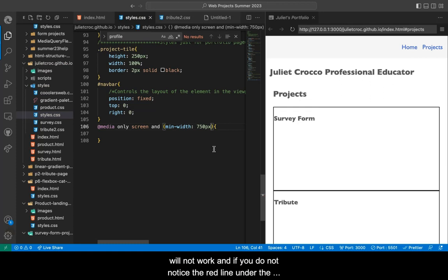If you do, your media query will not work. And if you don't notice the red line under the semicolon, or it's not there because you're using a different code editor, then you will beat your head for hours, as I did during a live class. Okay, maybe it won't be during a live class for you, but oh my gosh, I'm traumatized. So don't do that. Moving on.